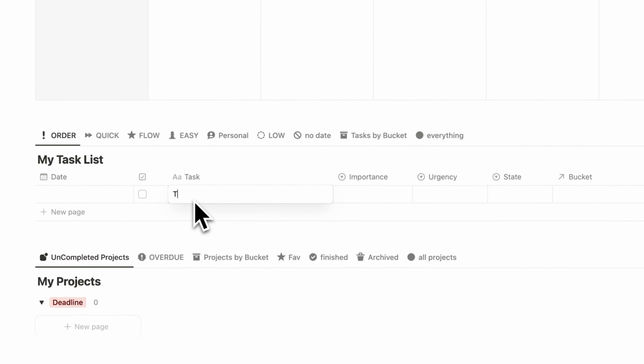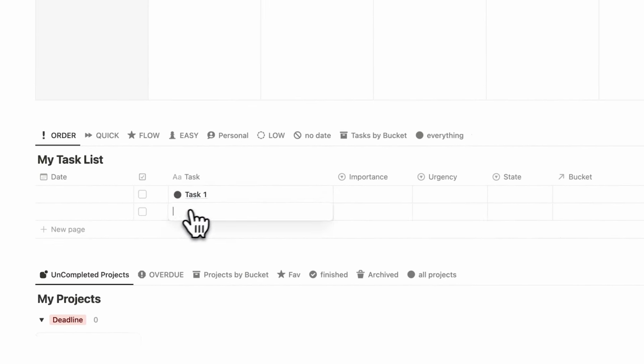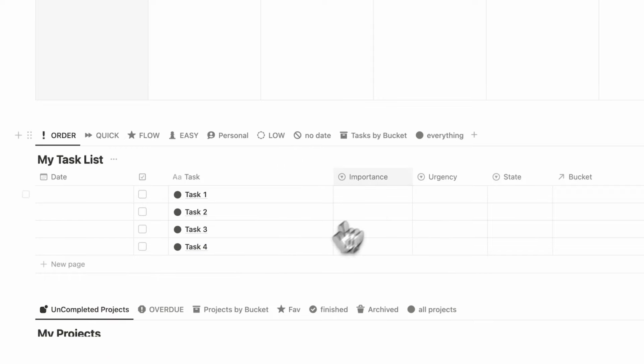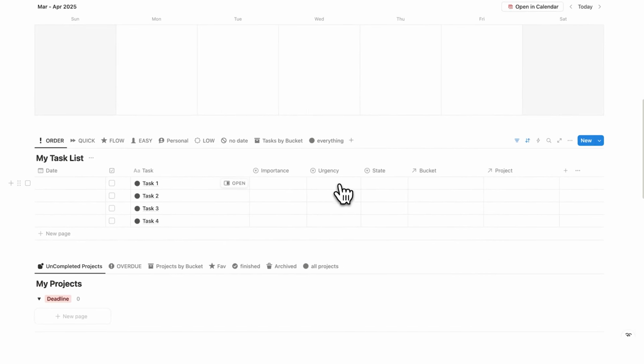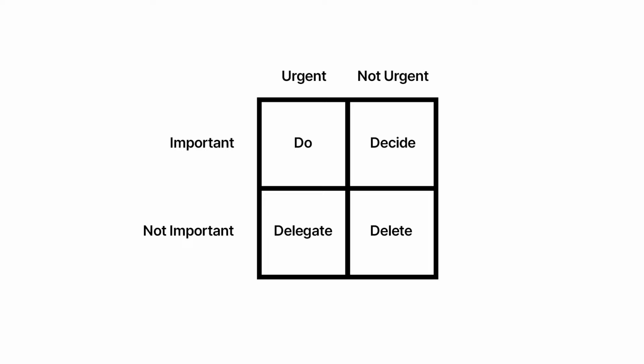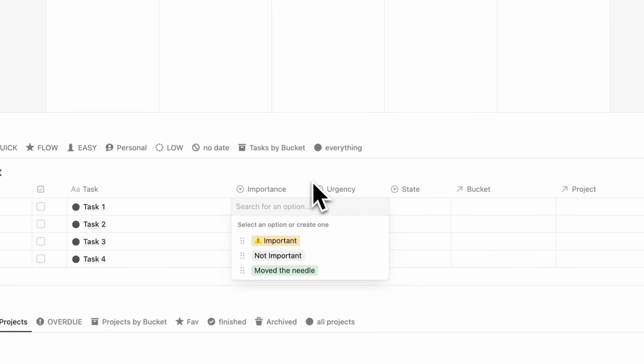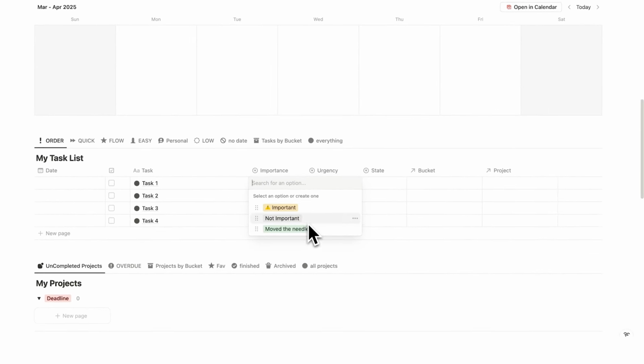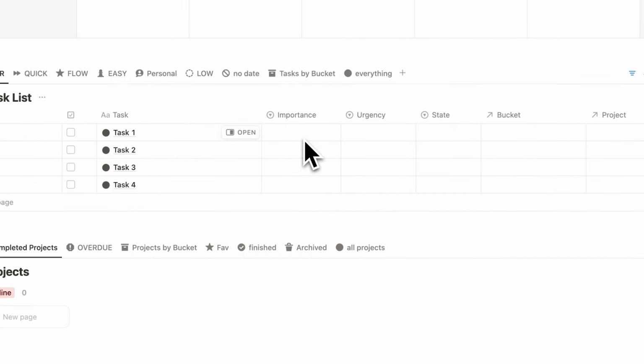What I'm going to do here is write task 1, and then task 2, task 3, task 4. So here are our 4 tasks, and here you can see importance and urgency. This idea comes from the Eisenhower Matrix, and this part of the template has been inspired by that, obviously with some tweaks, as you can see. But I've taken it one step further.